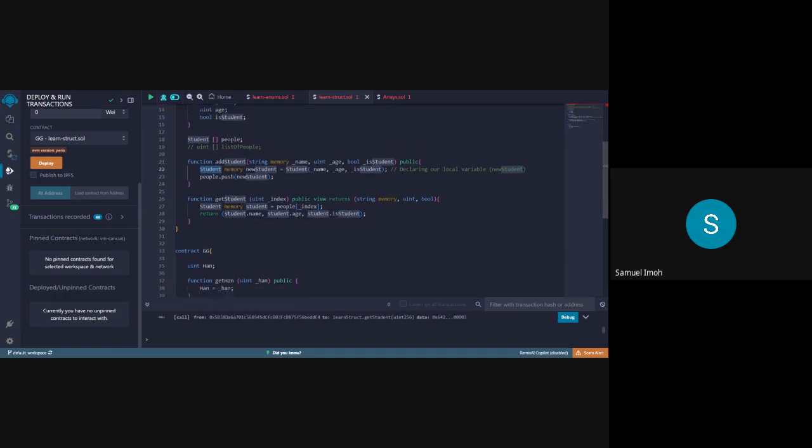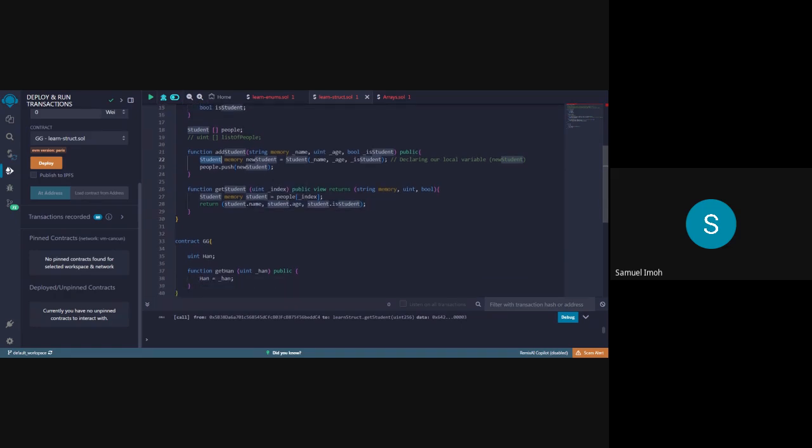But here we are getting our information via the index. Okay, so we are going to be inputting the index here, and it's going to be returning these. So what this line of code is saying is that I'm getting index as an input, and when I get the index, I'm going to return these. I'm going to return string, I'm going to return uint, and I'm going to return bool, which is name, age, and a student, representing the data types of these inputs.